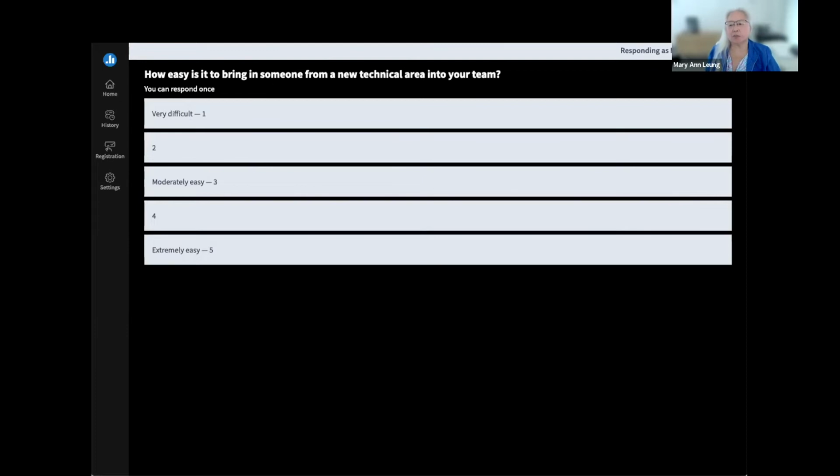How easy is it to bring someone from a new technical area to your team? Is it difficult, very difficult, or extremely easy? So someone who's in a new technical area, you want to bring them onto the team, how easy is that process? And we're kind of on a scale from very difficult to very easy, extremely easy, and just kind of curious what your experience is.